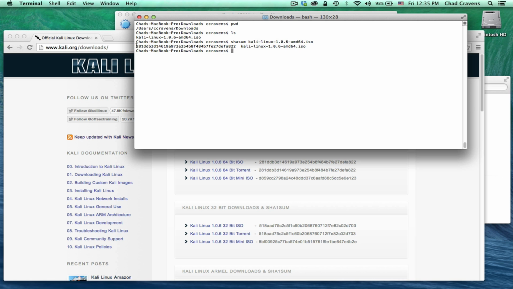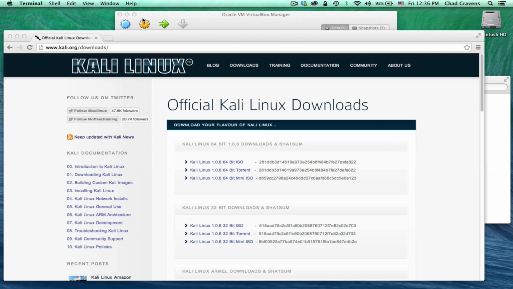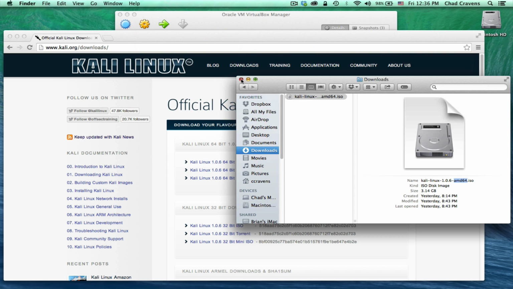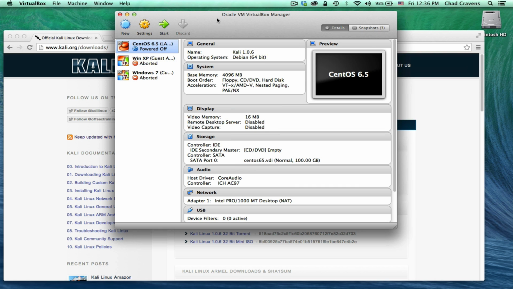Okay, so it's already done. 281DDB3. I usually compare the first four or five and the last four or five, FA8, A22. So that looks good. We can say with fairly good certainty that this number is the same as this number here, without going through each one by one. So I'd say that looks good. It looks like we have a good ISO image downloaded, and we are ready for installation. So I'm going to close this terminal window out. I don't think we need that anymore. Let's clean things up a little bit.